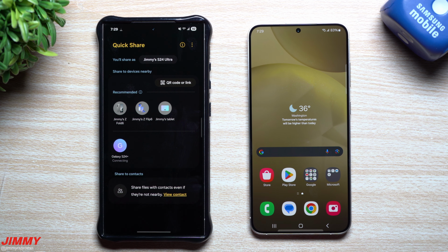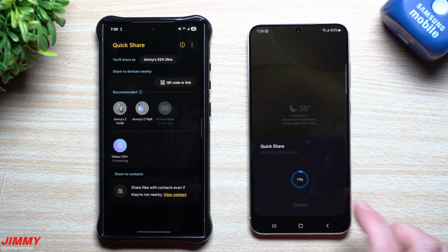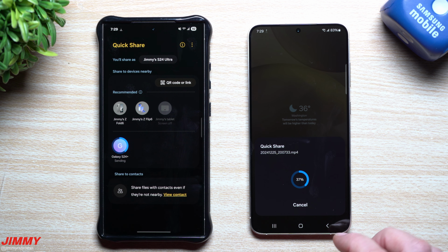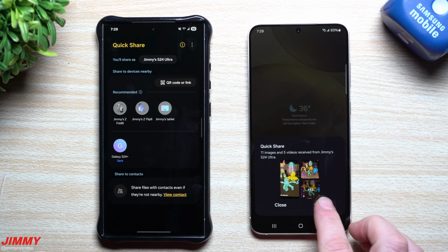Once I tap on this one, it's going to connect, and it's sending pretty much almost an entire gig. I think it's 11 photos and 5 videos. And this is actually how quick it goes. So if you're ever trying to just send something over, use Quick Share. It's the quickest, simplest, fastest way to get something over. You can just see how quick it was for a full entire gig, pretty much.